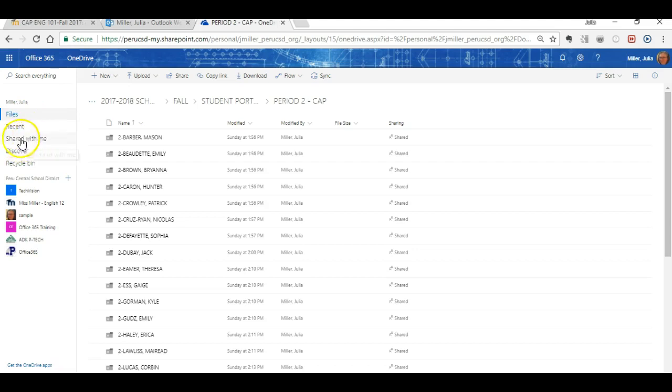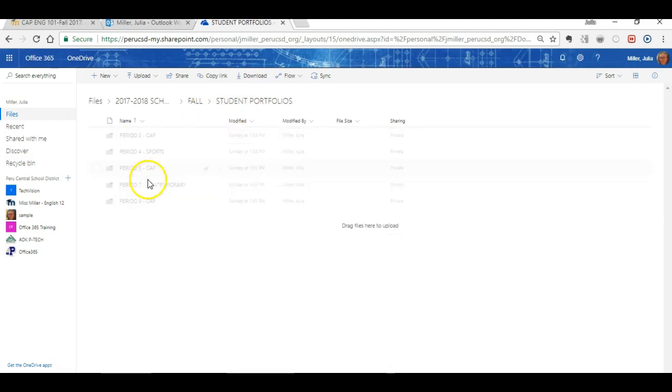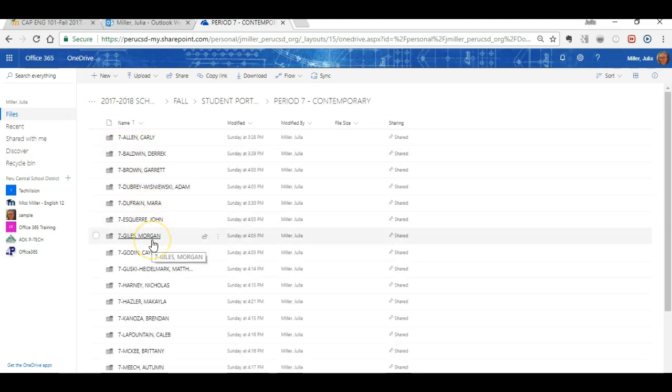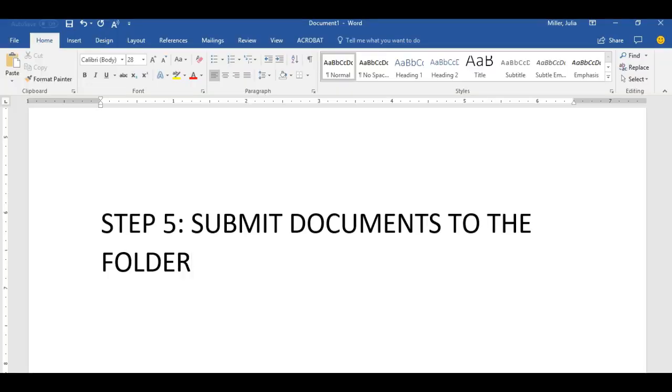and over on the left you should see Shared with Me. And in that folder, you should see the folder that looks just like this. If you're in period 2, it'll start with a 2 and it'll have your last name, comma, first name. If you're in period 5 or 7 or 9, it'll have that number in front of it with your first name, comma, last name. Okay? And inside that folder is where you're going to put everything that you want to submit for grading for your portfolio. And to do that, you do step 5, submit documents to the folder.